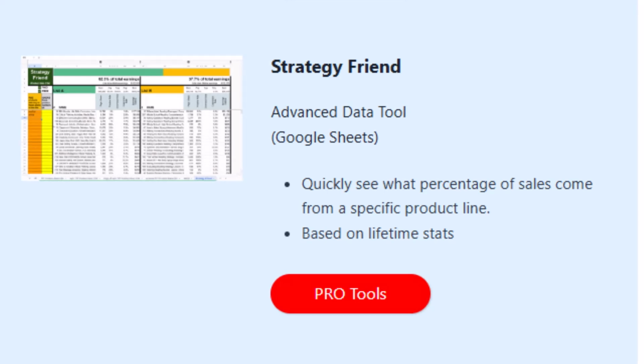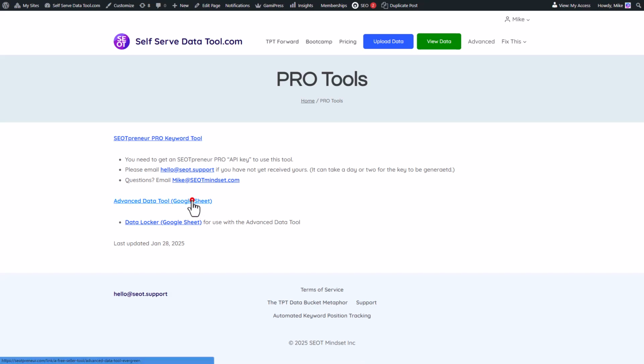If you're part of the Pro community, just click on that link to the Pro Tools, and then we're going to click on the link that says Advanced Data Tool Google Sheet, and it'll ask me to make a copy. So I'm going to go ahead and do that.